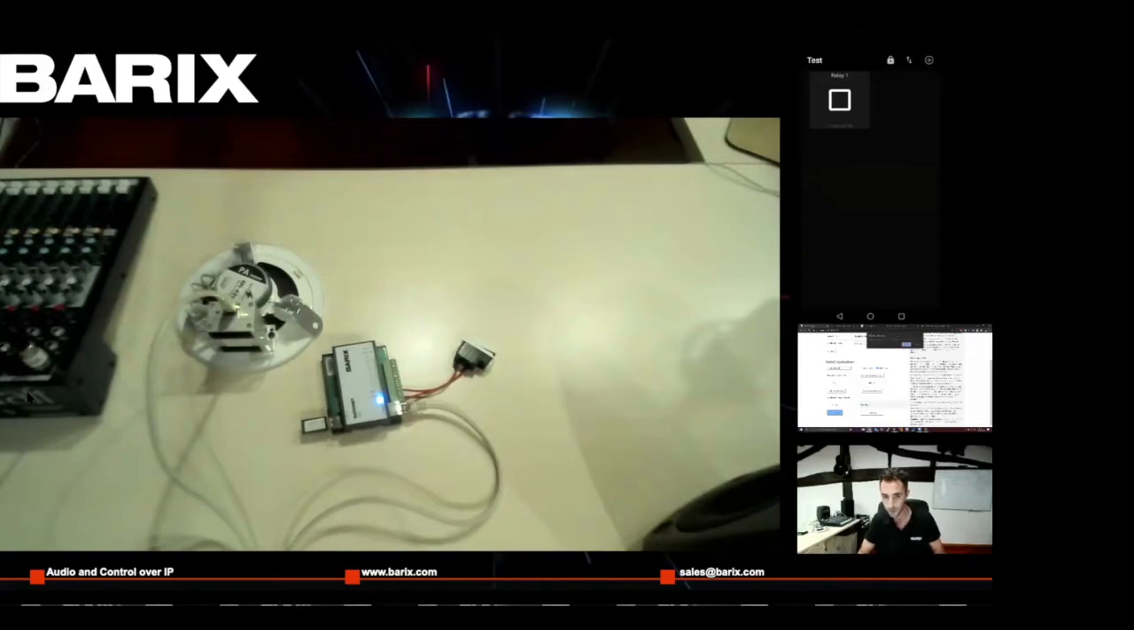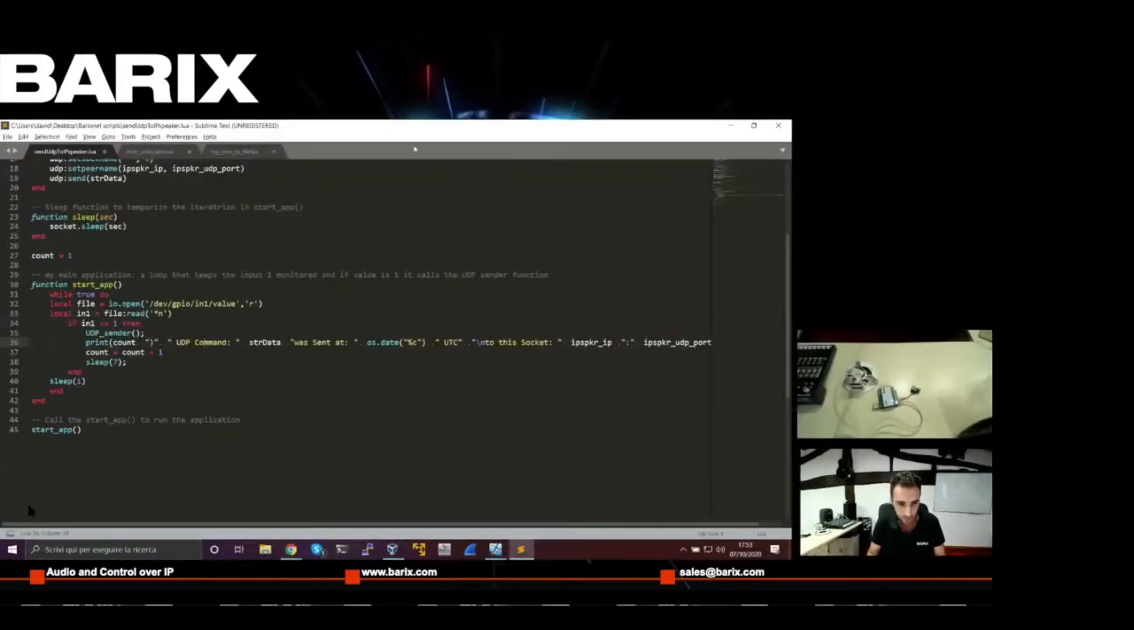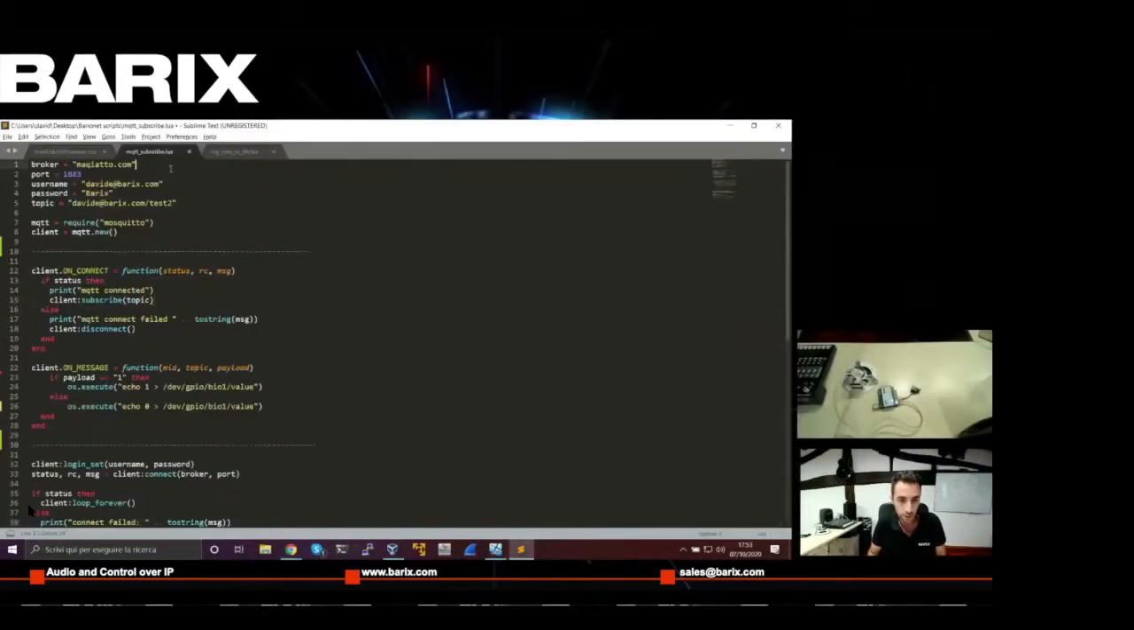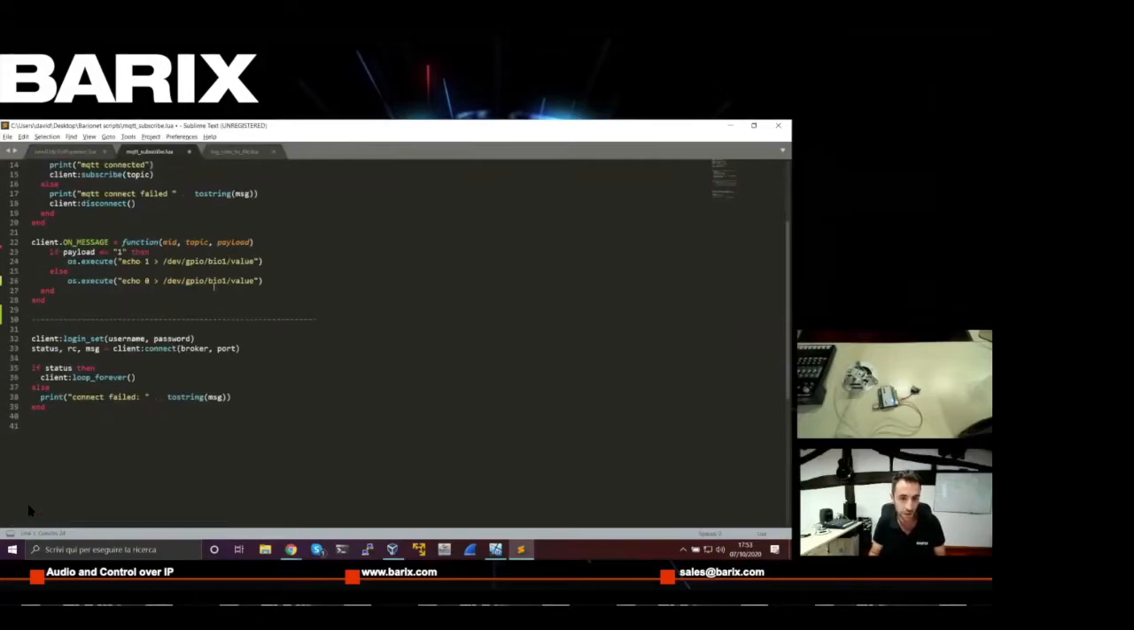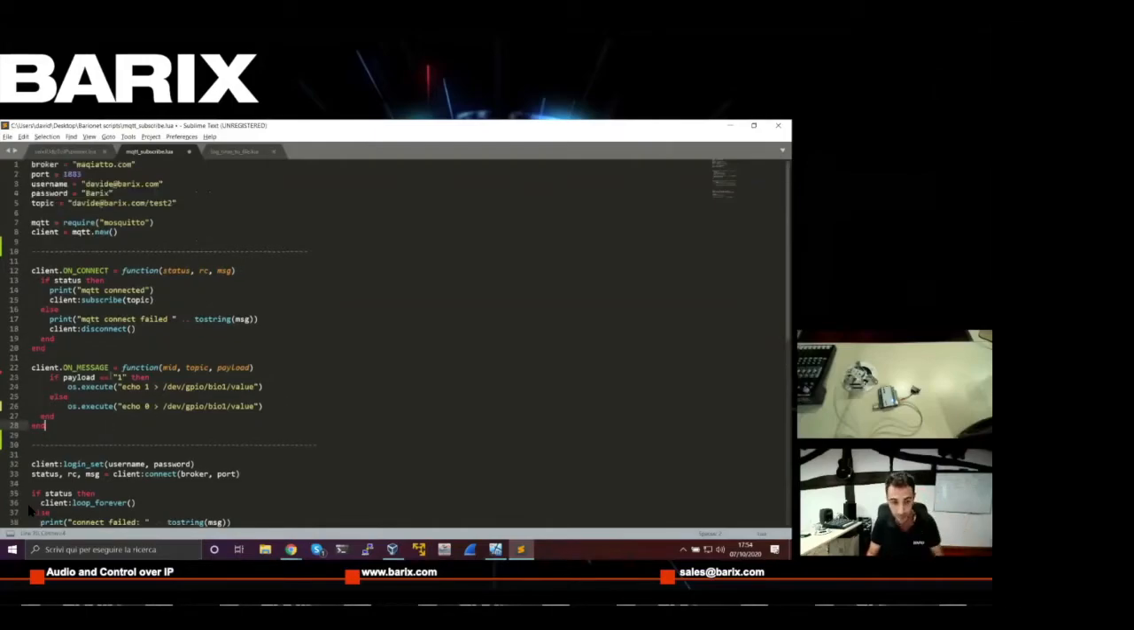Now let's have a look at the code here. So go back here. This is the code I made. And essentially this code, I found it online. I will not hide this.